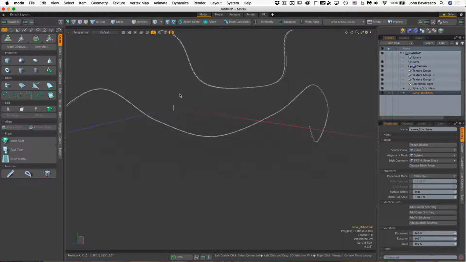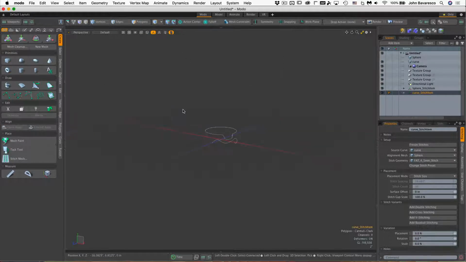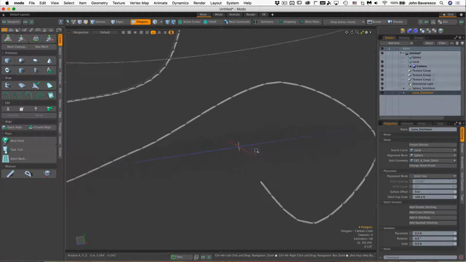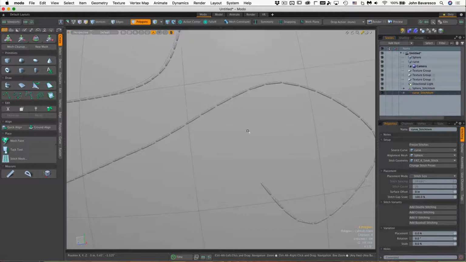Go to items. There they are. Oops. Zoom in real close. There we are. There's the two stitches. And you can also change these as far as modeling goes. You can change the shape of these prototype models, and it will change your stitch. So anyway, that's pretty cool.